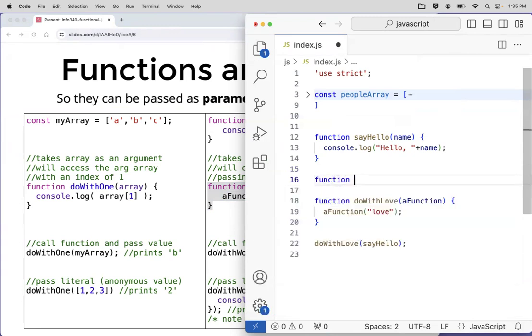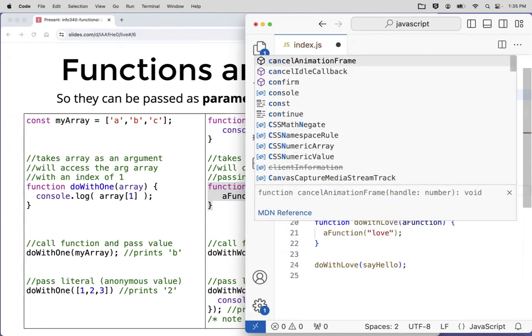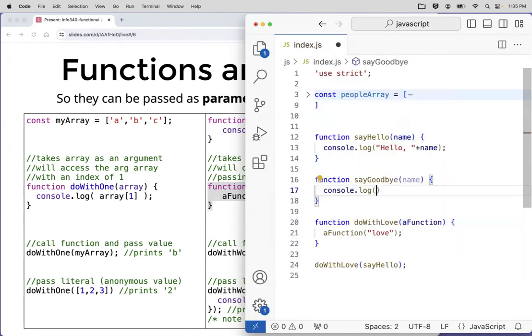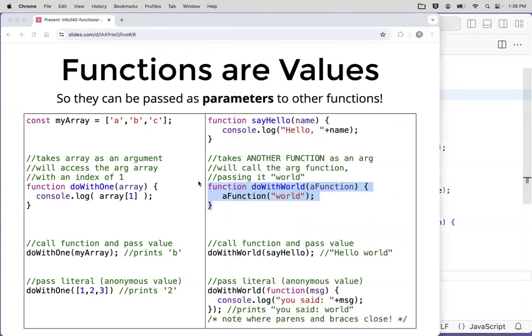I could have a function that was say goodbye. Console.log goodbye, comma, whatever that name is, right? This again is just a sample. This is just gonna do concatenation, sorry. This is again just a generic basic function. So our cook can here do something with love. He could say hello with love. That's what he does. He could say goodbye with love, and it works the same way.